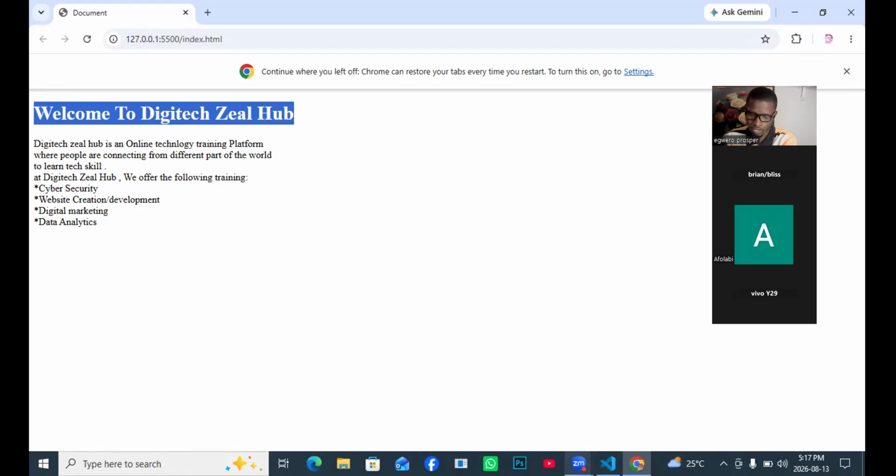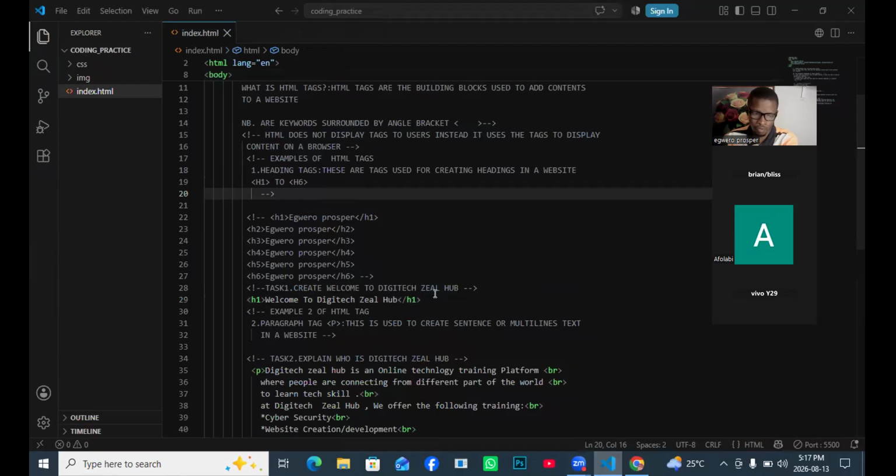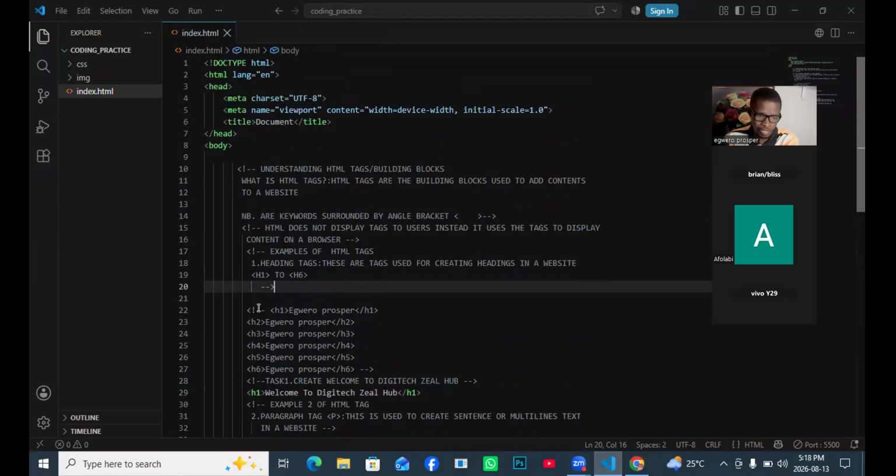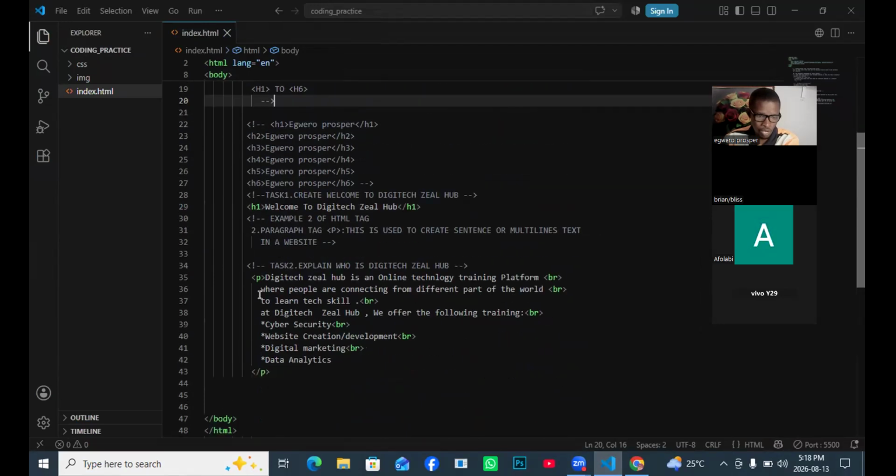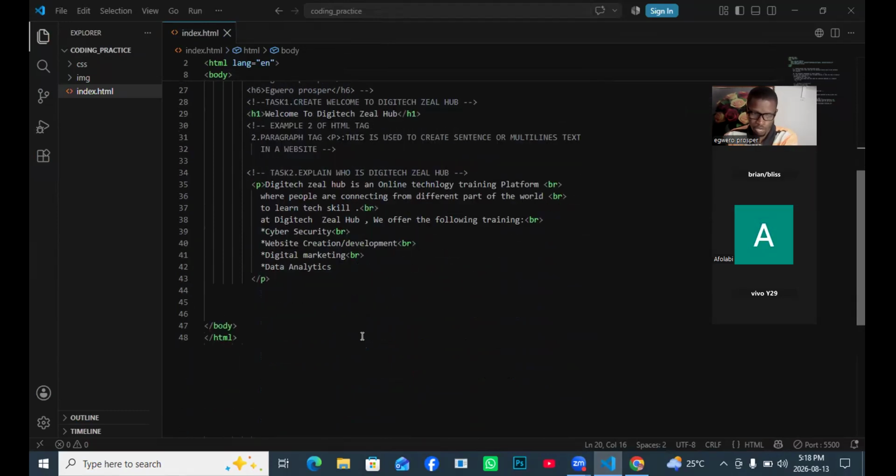Okay, so if you look at what we have outputted so far, it means that we have only learned heading tags, and then we have also looked at the paragraph tag. So let's write now continuation of HTML tag. Everybody make sure you are writing. We are still on the continuation of HTML tag.